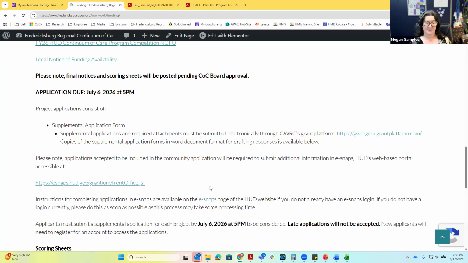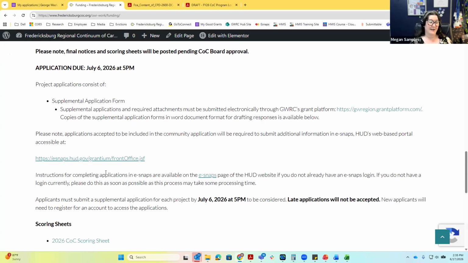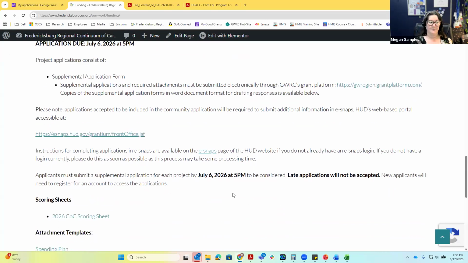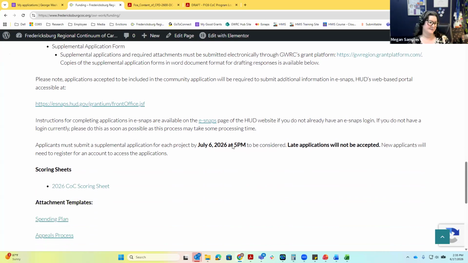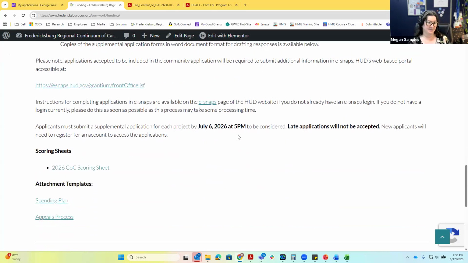So that also is listed here. If you are a new applicant, you're interested in applying, it is worth setting up that eSnaps user profile early. It has to be approved by HUD, and so it can take a little bit of time. So we recommend doing that if you have not done so already. You also have instructions for completing applications linked here too, as well as the Good Grants platform link. So as we talked about, that July 6th timeframe for the Good Grant submission.